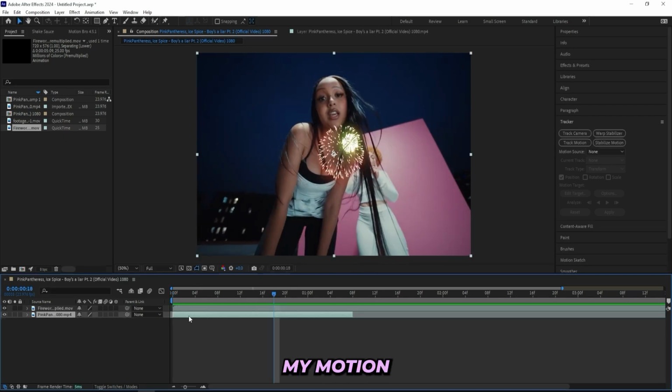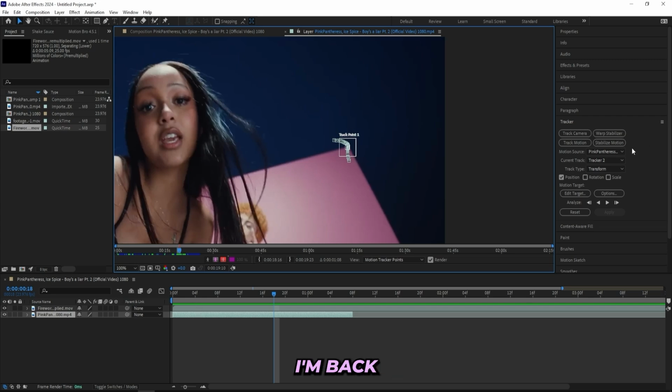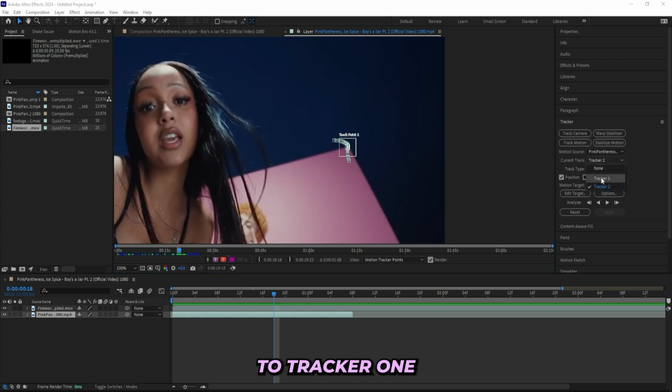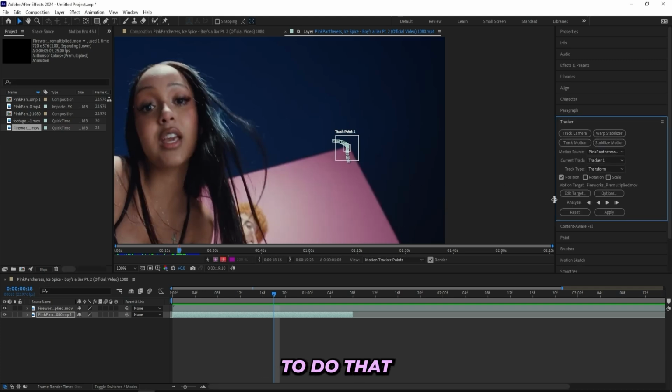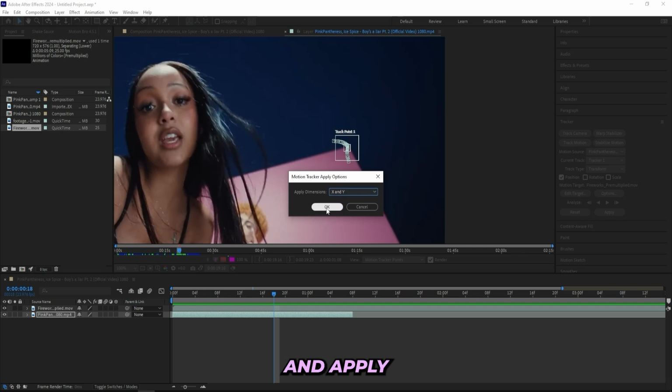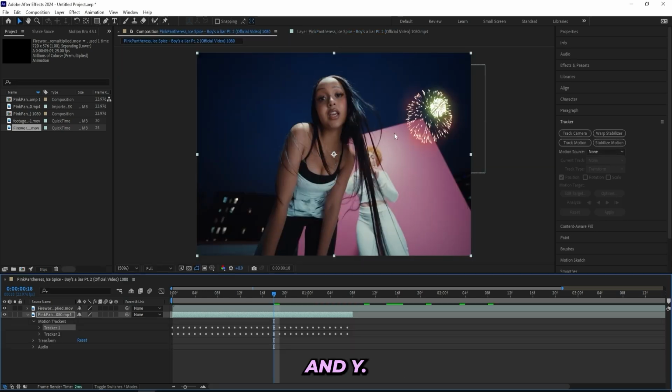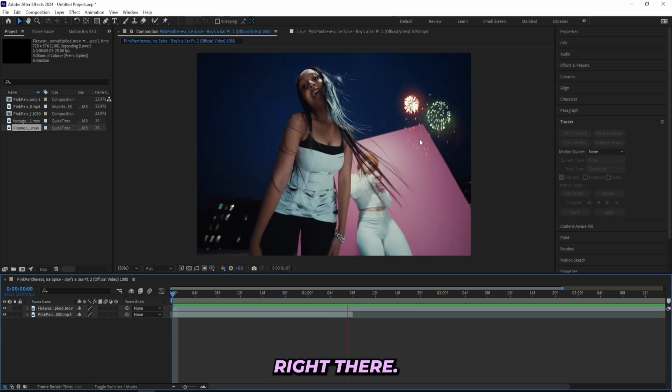Then I'll double click on my motion track layer, and now I'm back in the motion track settings. I'll just change back to tracker 1, and then I'll open up edit target and then select the fireworks layer, which was already pre-selected, so I don't need to do that. And then just click apply and apply dimensions X and Y. And now we got our fireworks tracked right there.